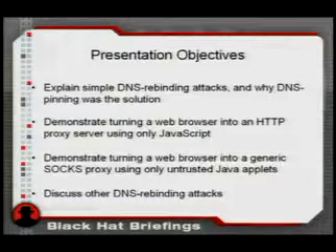There are four things that I will be covering in the presentation. First, I'll talk about what simple DNS rebinding attacks are and why DNS pinning was the proper solution for them. I'll show how anti-DNS pinning attacks can be used to turn a web browser into an HTTP proxy using nothing but JavaScript. Even better, I'll show how a web browser can be turned into a SOCKS proxy using nothing but Java applets. And then finally, I'll touch on some other DNS rebinding attacks that are related.